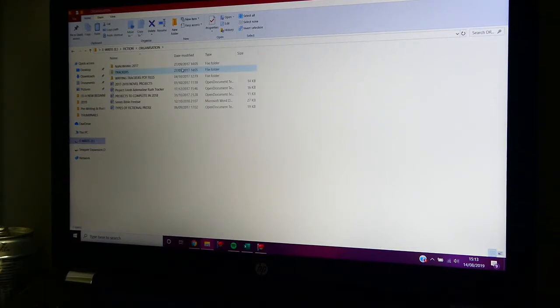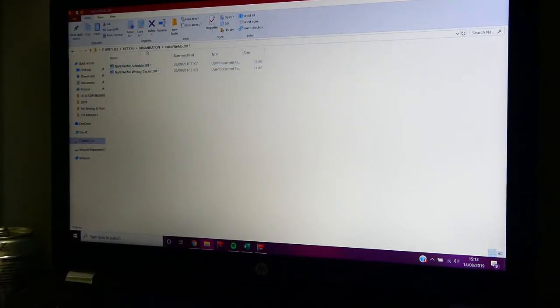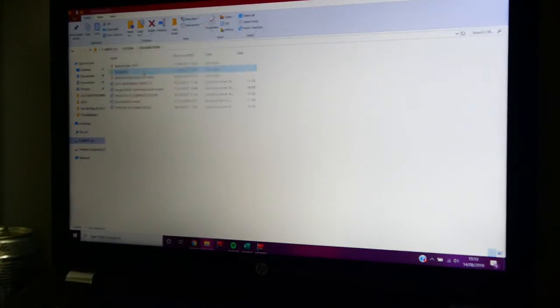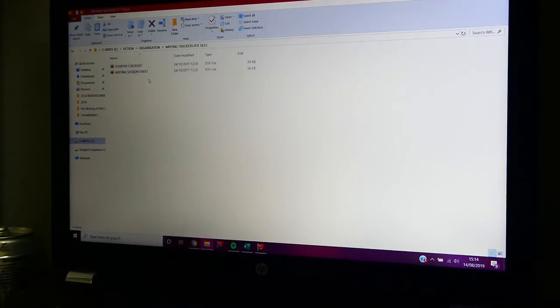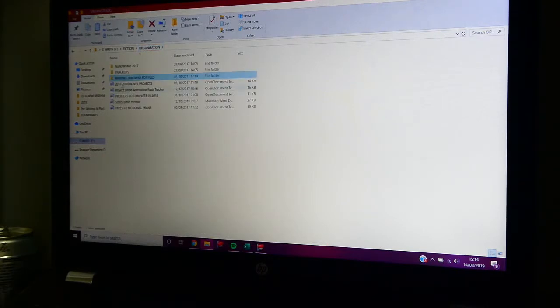Then organisation, I'm not entirely sure what I've got in here. Okay, so I've got things like NaNoWriMo 2017, trackers, so again things I have never used before, but are just here. I should probably have a clear out of all of this. Writing trackers, like PDF files, because I actually have these linked up on my Tumblr. I uploaded my chapter checklist and writing session sheet onto there, but they are probably so outdated.